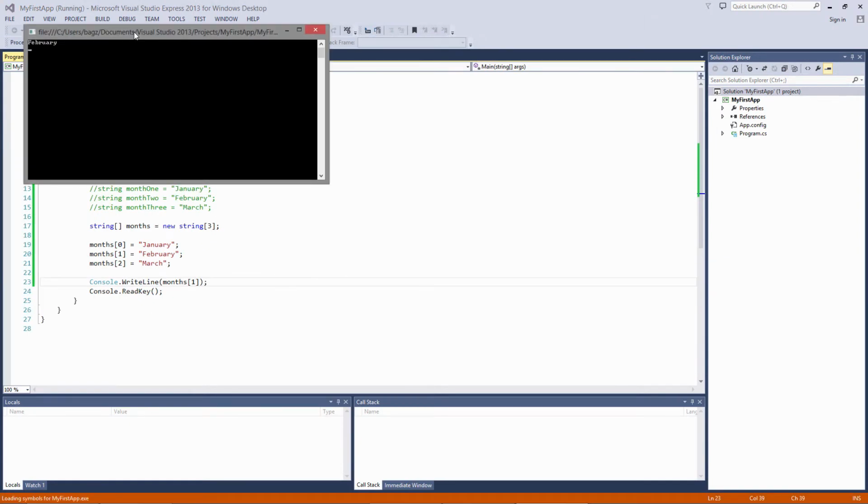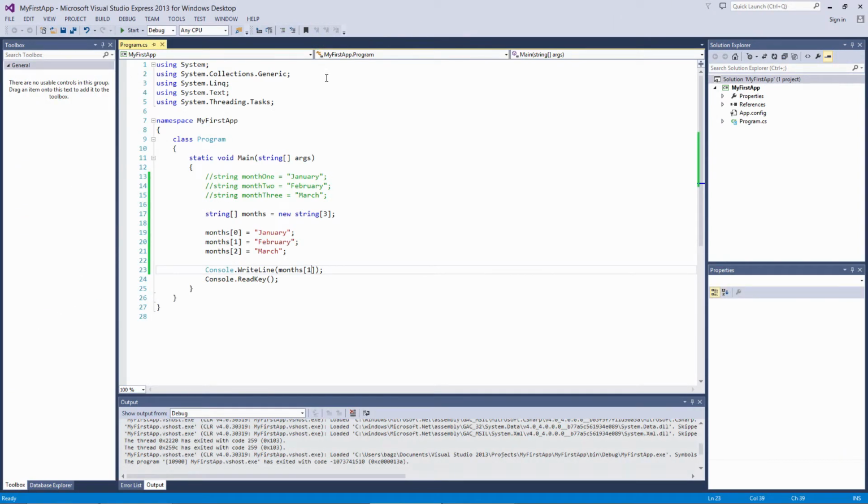and it outputs February. An array can have as many indexes as you want, and it can contain whatever data type you want, but it can only have one data type. In some programming languages, a single array can contain different data types, but in C#, an array must only have one specific data type, in this case, string.